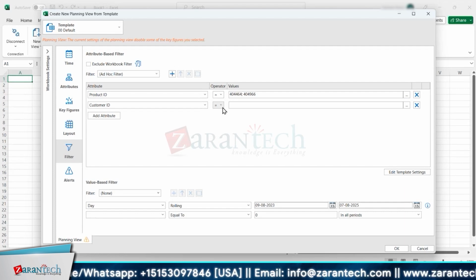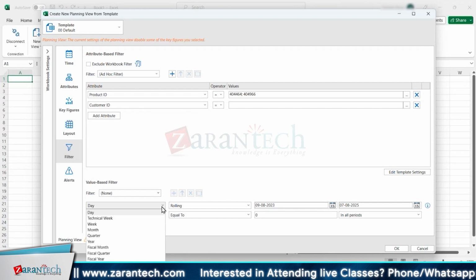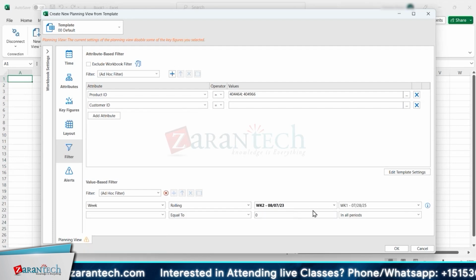So whatever you want to do, always log into your test system and experiment there. And then once you are confirmed with the output, only then you move on to the production system. So I put attribute filters as product and customer ID, and value-based filters I have put here as week. Okay. So I have put a filter for the week so that it gives me the data for specific periods only. Okay. It will give me data for the next 12 months. So you can try different things if you want to. Are you done till here?